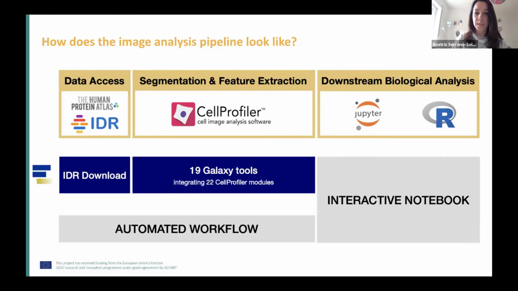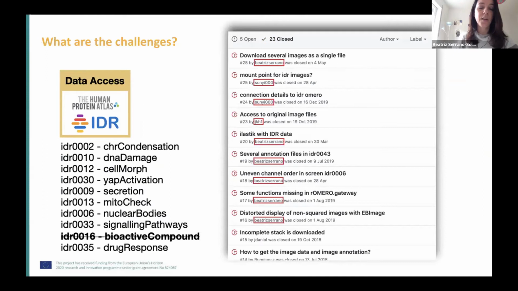So I will now show you what were the challenges with the data access. At the moment that we started this analysis, there was one data set that was not available.